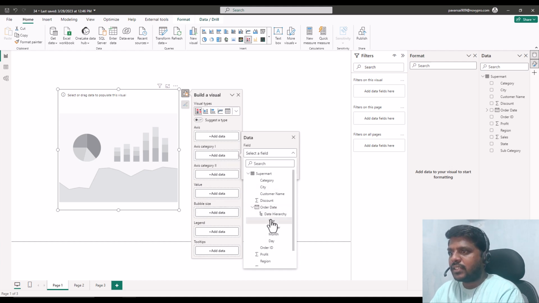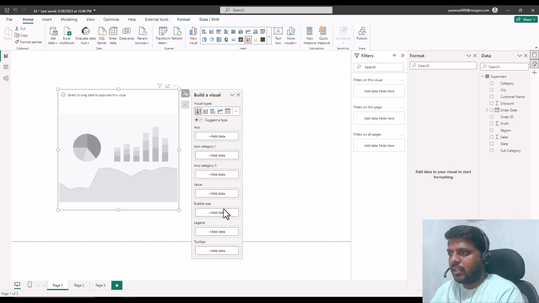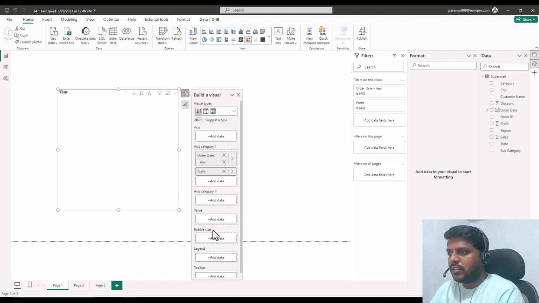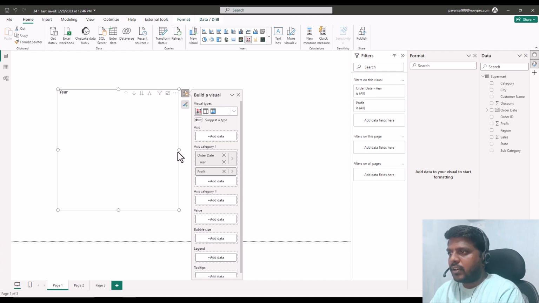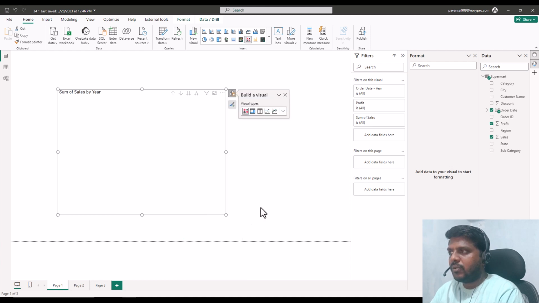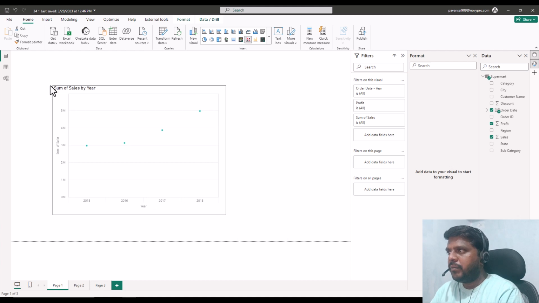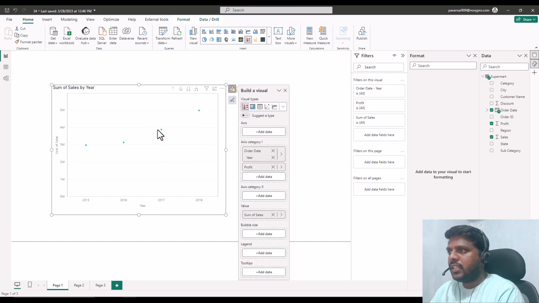In the axis category 1, I'll place the year. With respect to year, I would like to see how the sales vary. So in the value, I'll click on add data and select the sales column. Now we will be able to see the bubbles where we could see the data over here. You could see the tiny bubbles which are visible in green color.